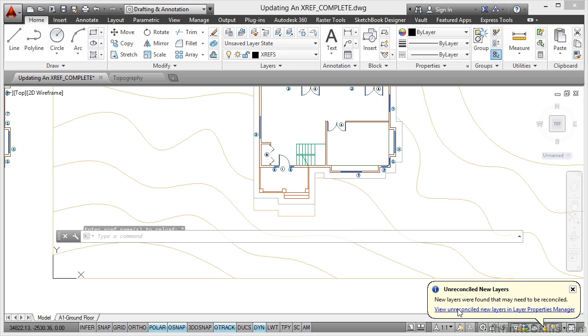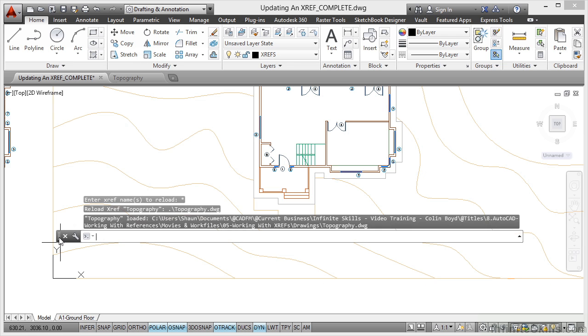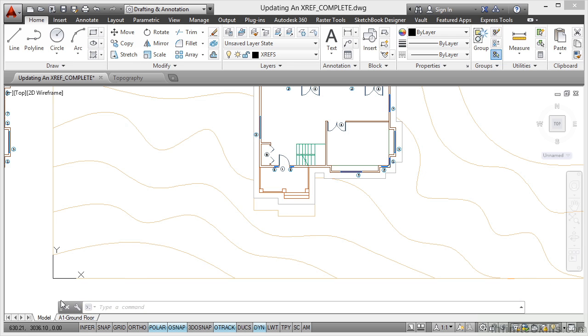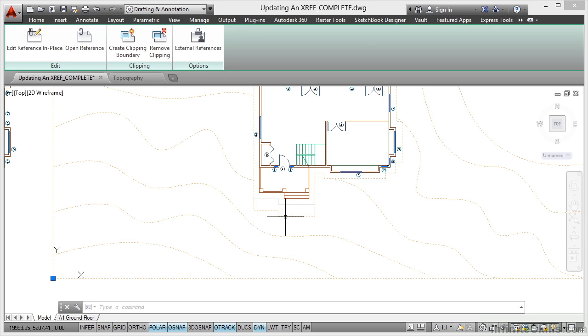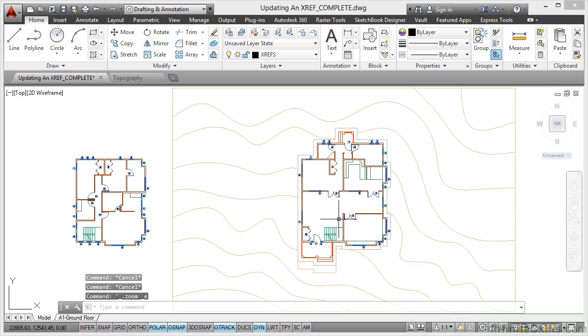So if I click there, you can see now, if I drag the command line back down and close the unreconciled new layers, because this is a new drawing and I haven't reconciled those layers yet. You can see there's the topography reference, but the footprint foundation reference needs to be updated as well. So I'm just going to hit escape there now, double click on the wheel to zoom extents. What we've done there is we've worked that as though somebody externally was updating that reference. AutoCAD has prompted us about that reference and how it needs to be reloaded.